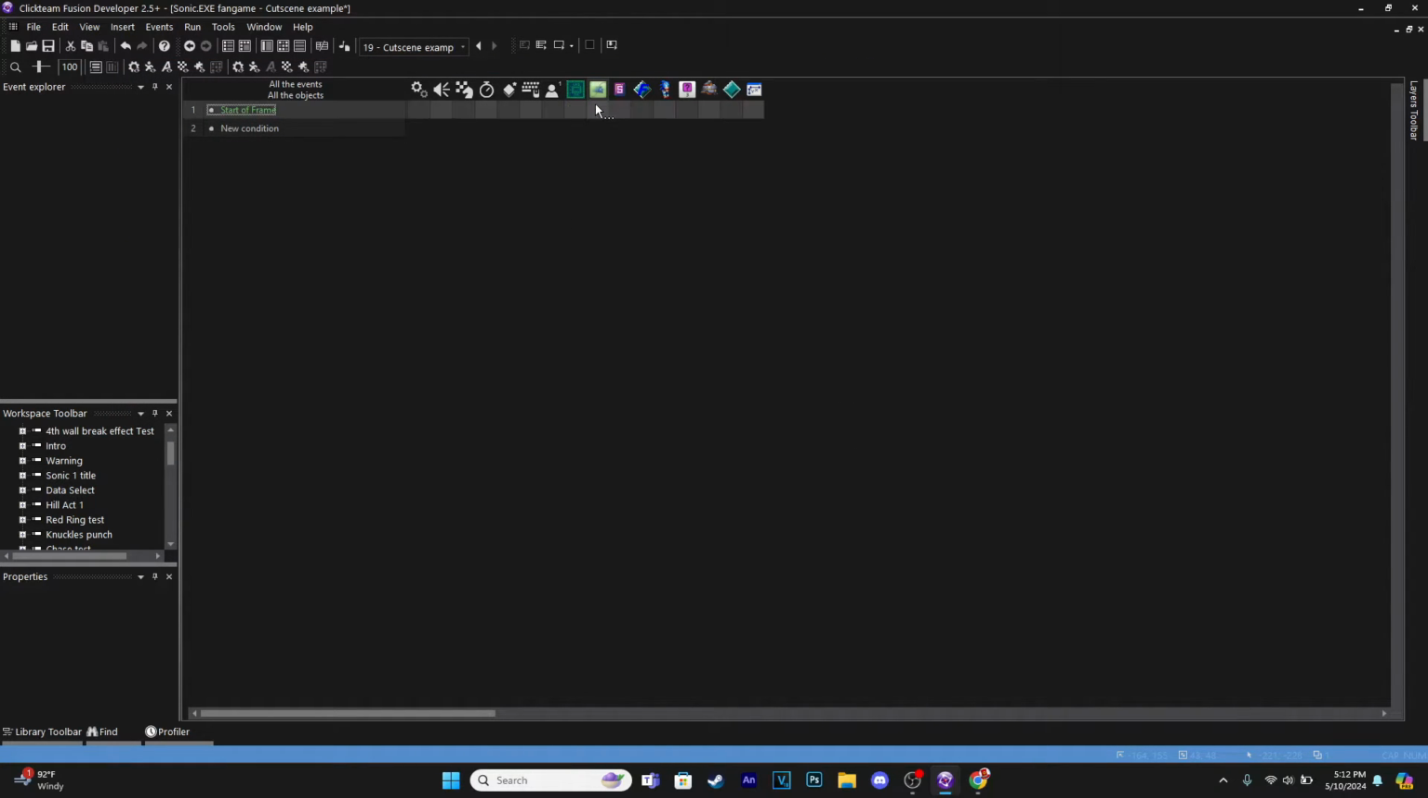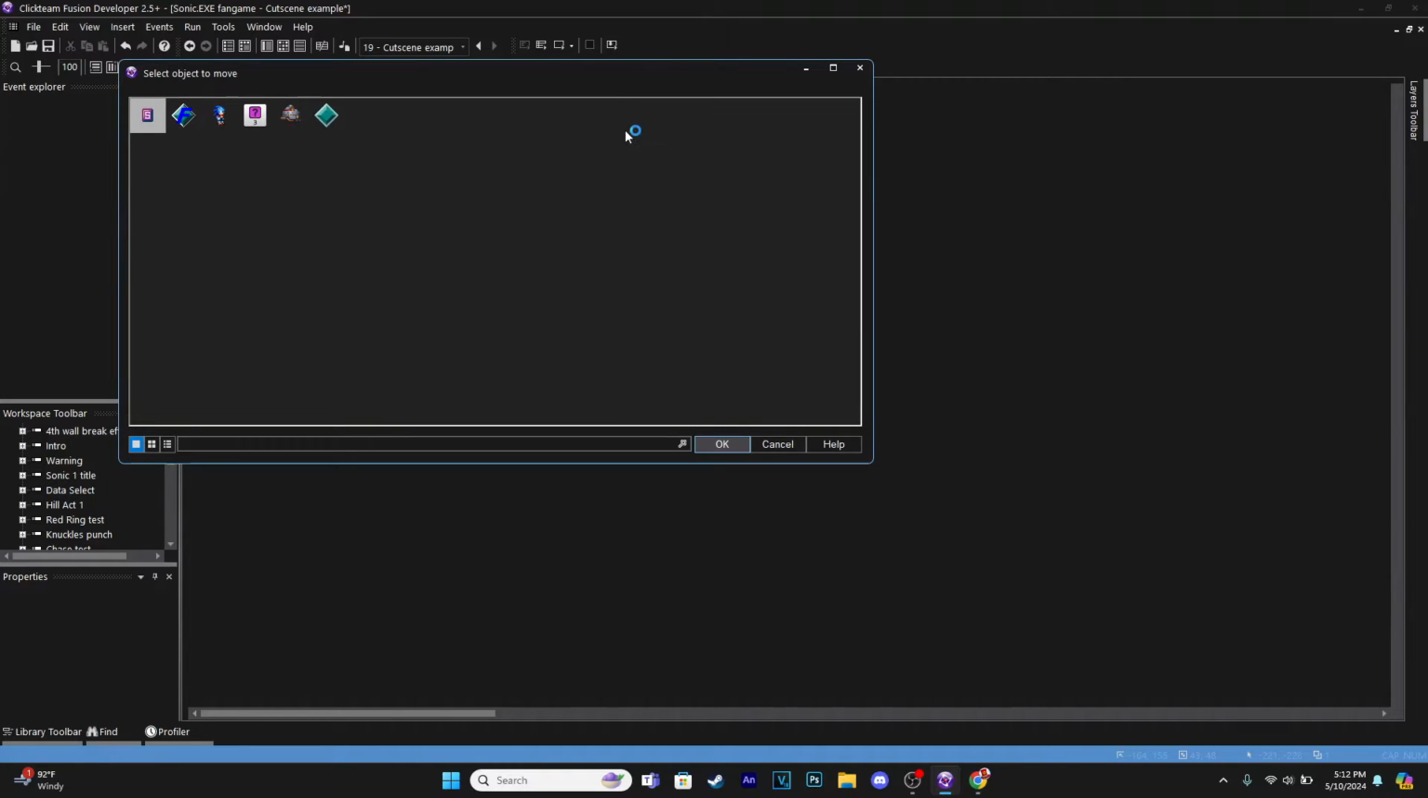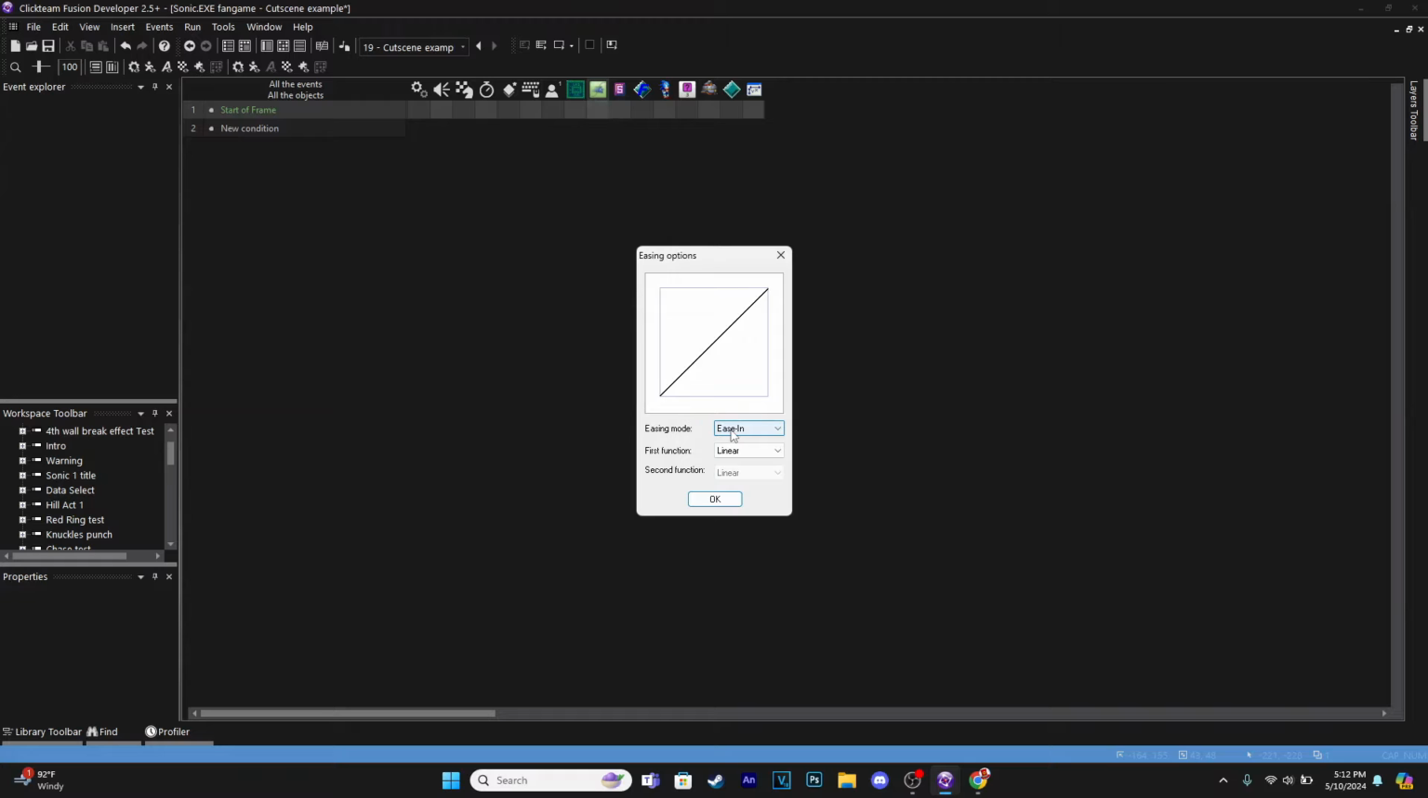Under the easing object here, what we're going to do is move object. We're going to choose to move Sonic, and here we can pick the type, if we want to ease in, ease out, if we want to ease in and out, or if we want to ease out and in. So in this case, I am going to do an ease out, since it doesn't matter how he starts because he's off screen, but it matters how he comes in.